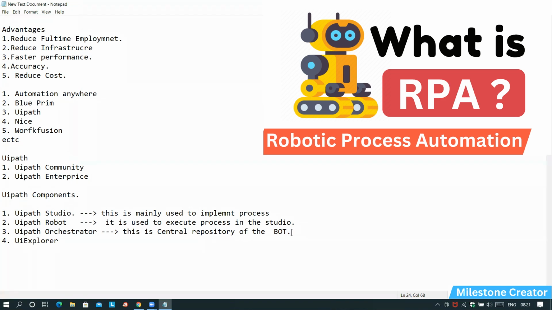Based on the requirements, I have implemented many processes. If you want to trigger all of the processes on a single machine at a time, there is no possibility. At a time, we can run only one process on a single machine. After completion of that one process only, we can schedule another process. But I have more processes that I want to trigger at a time or at different scheduled times. At that time, we use UiPath Orchestrator.